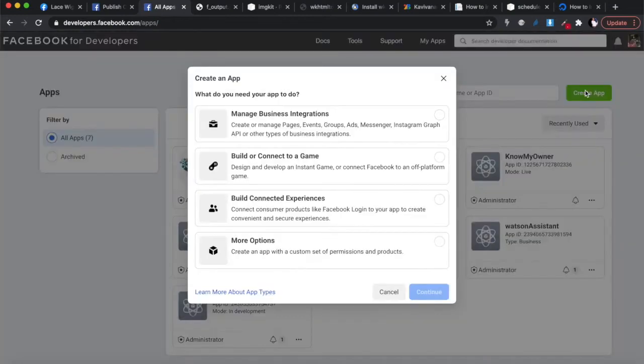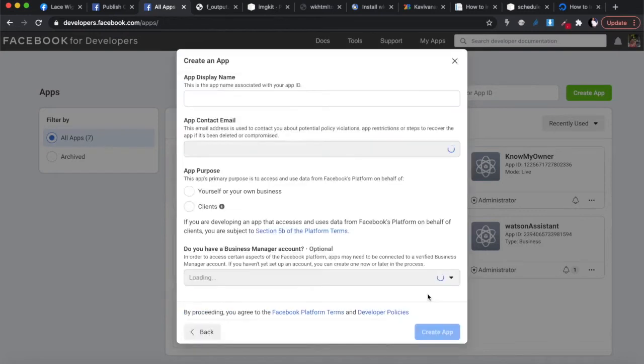To create an app, and then you've got a couple of options, okay? Manage integrations, build. This is asking you what is the app for. What we want to do is to create posts, okay? So create and manage events, groups, Messenger, Instagram, Graph API, and all sorts of business integrations. This is what we want, okay? So just tick on that first one and then click on continue.